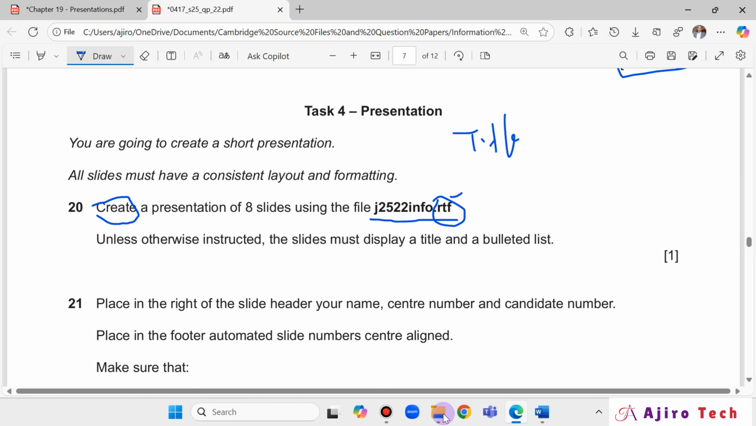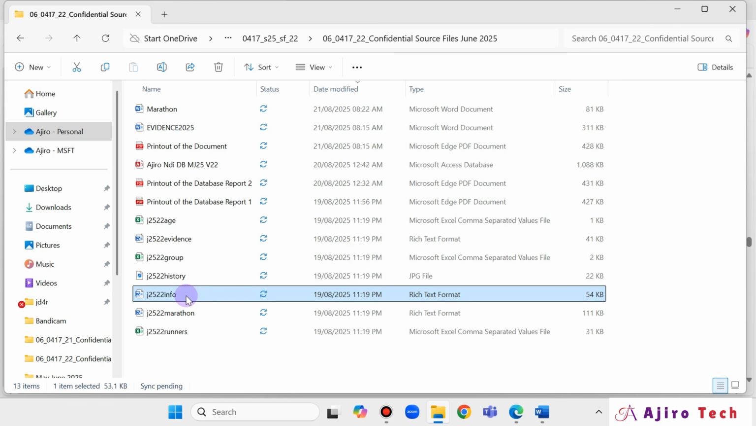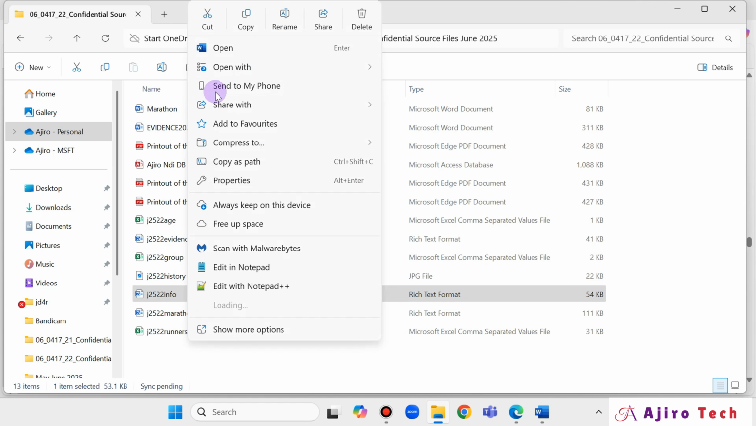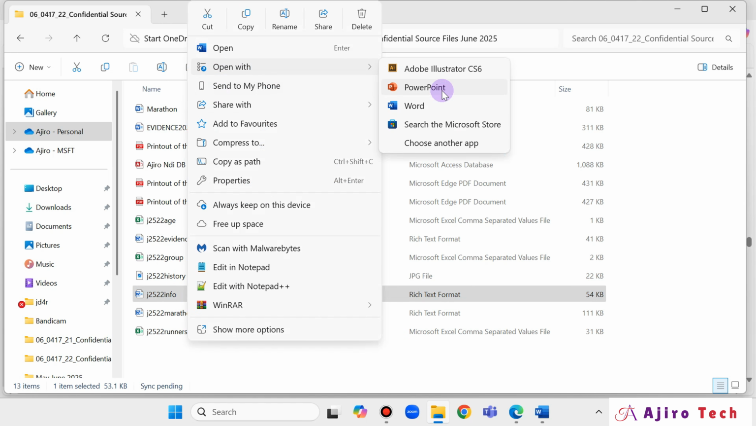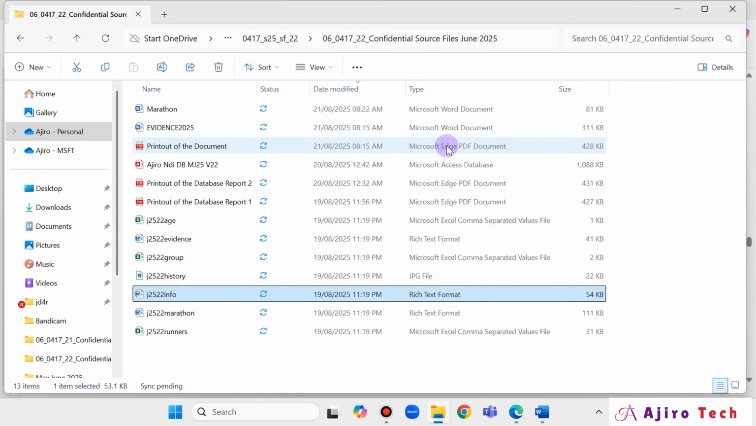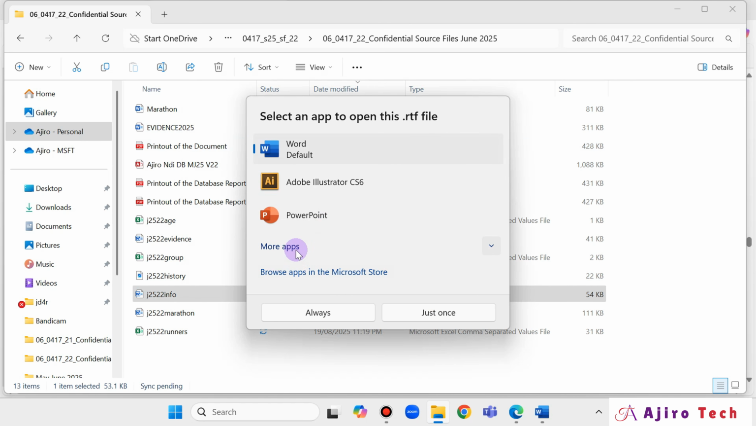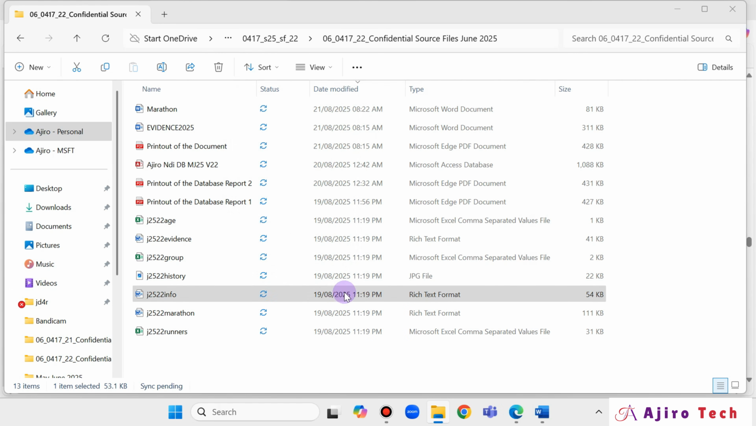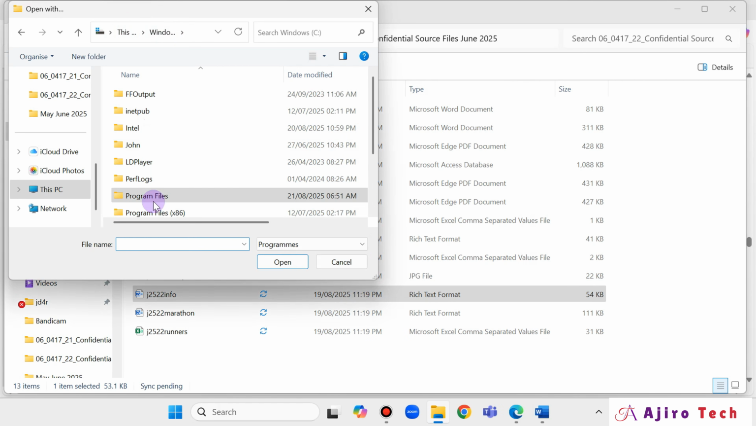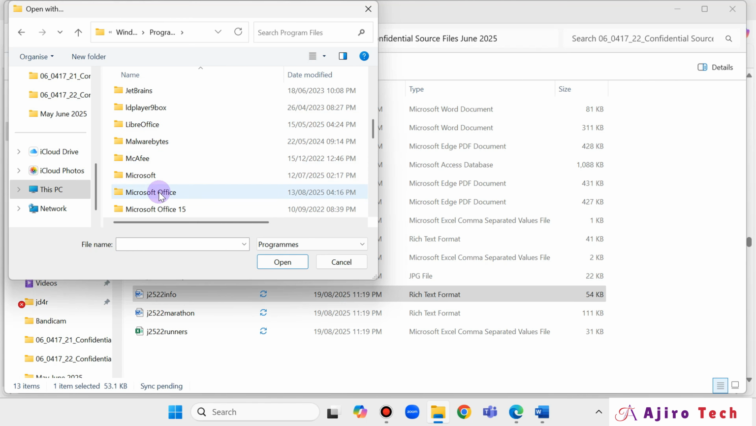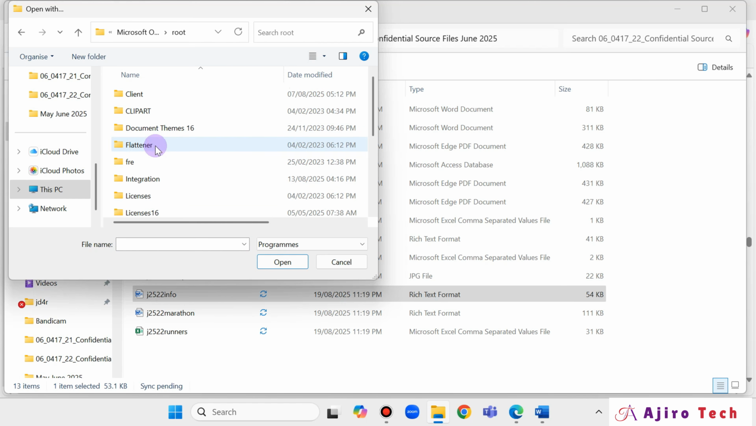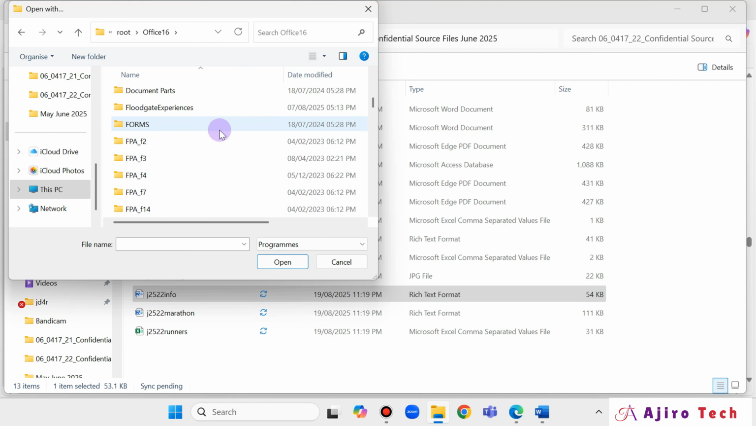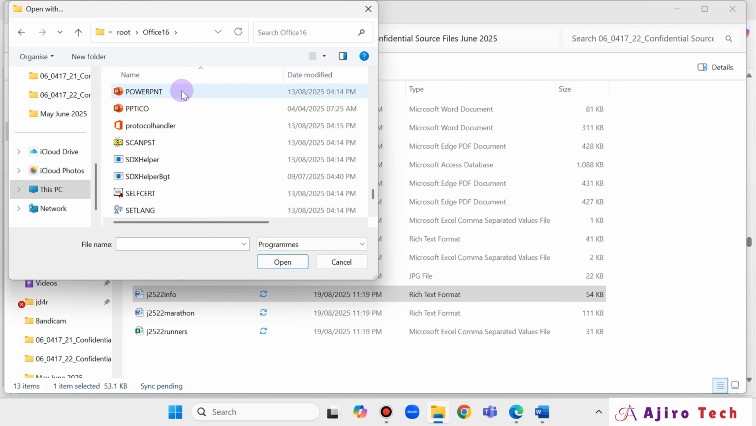So we're opening J2522 info. So I'm going to right click and open with PowerPoint. Now, if you don't have PowerPoint, I'm going to show you how to do that. So click on choose another app, more apps, scroll down, choose an app on your PC, program files, scroll down to Microsoft Office, root, Office 16, and then scroll down to what? PowerPoint, and there you have it.